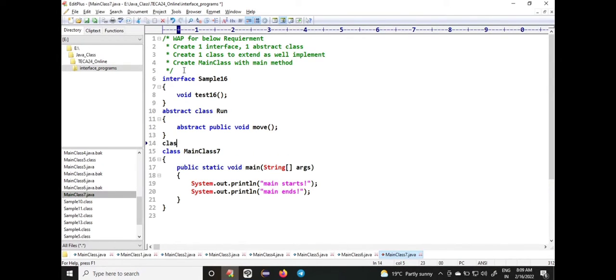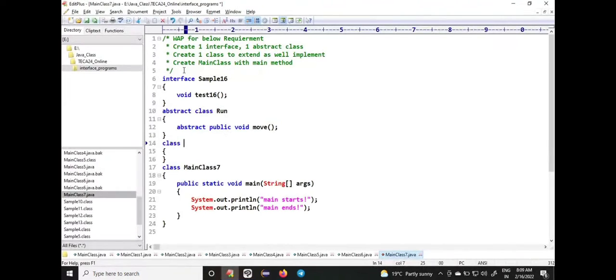Create a class demo 10. First, it always extends. Extends what? Run, extends the class. Then implements. This is the syntax. First you cannot do implement, then extend. According to Java syntax, first you have to extend, then implements.